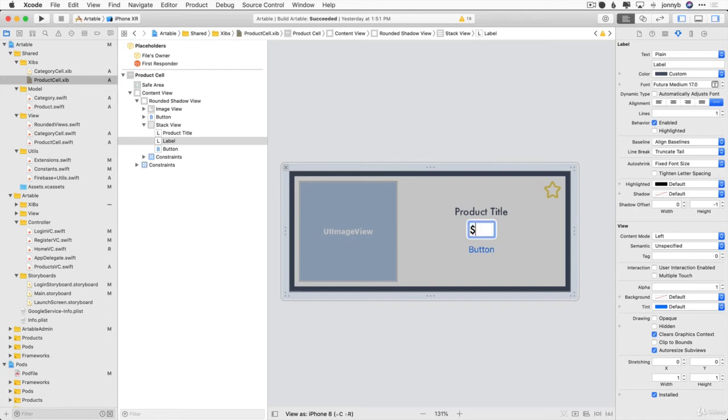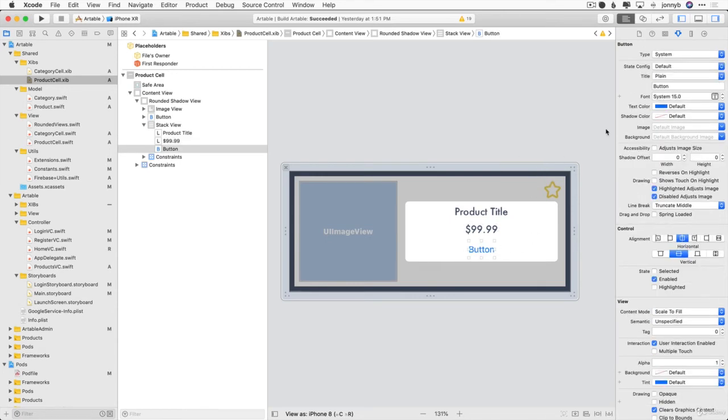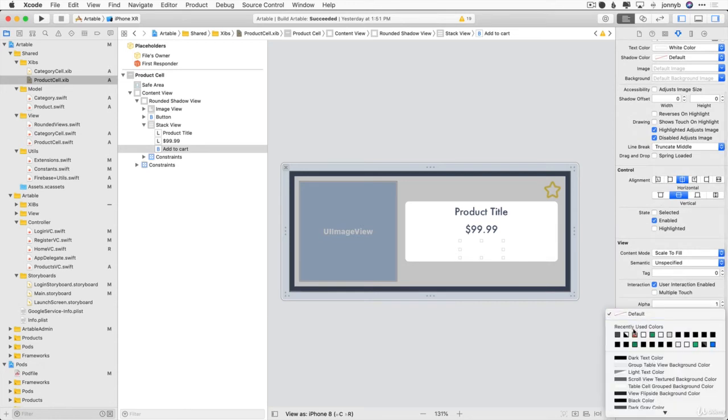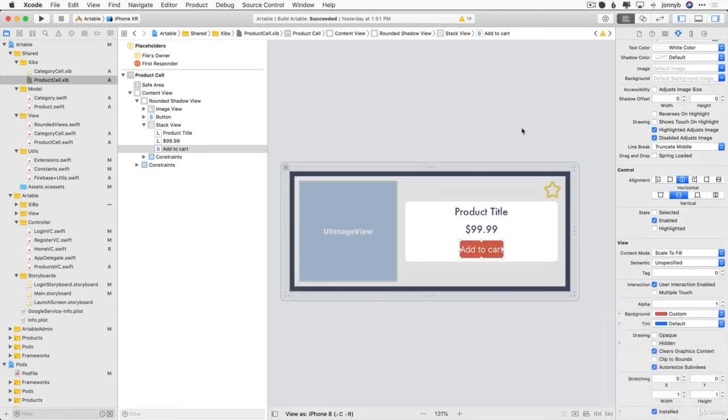So let's go ahead and just say $99.99. And for our button here, this is going to be our add to cart button. So what we can do is let's change the text to say add to cart. For the text color, let's change it to white. And for the background, let's make it our red color.